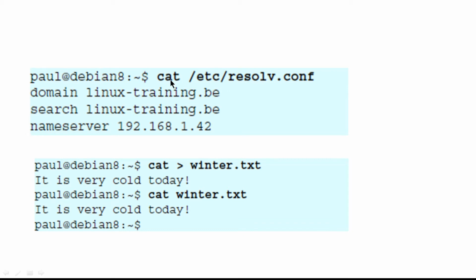Then going for the command cat. Now the cat command would also do the same thing. It would display the content of the file. So I have used cat /etc/resolv.conf. That resolv.conf is a file under the etc directory and it contains these 3 lines. So the cat command has just shown it.